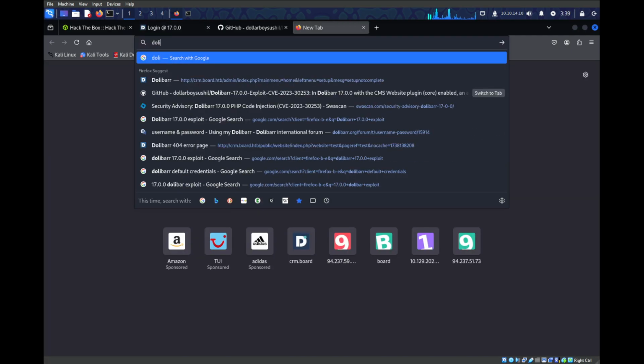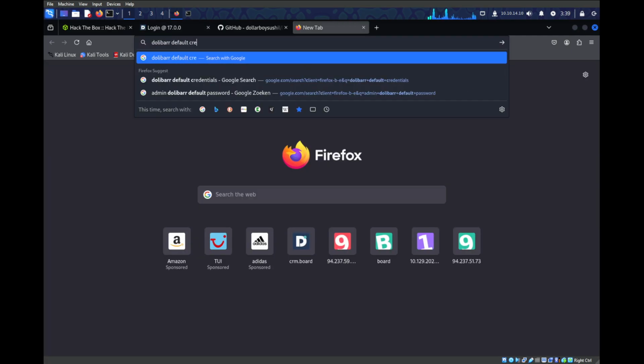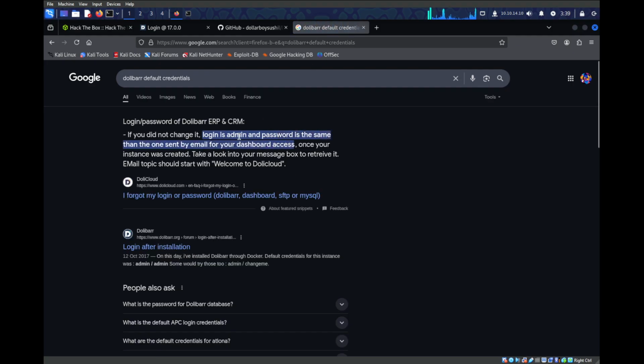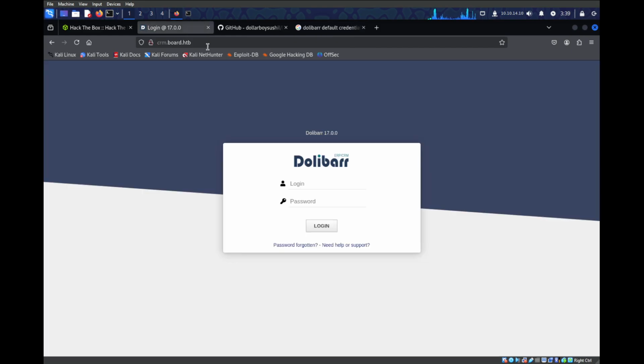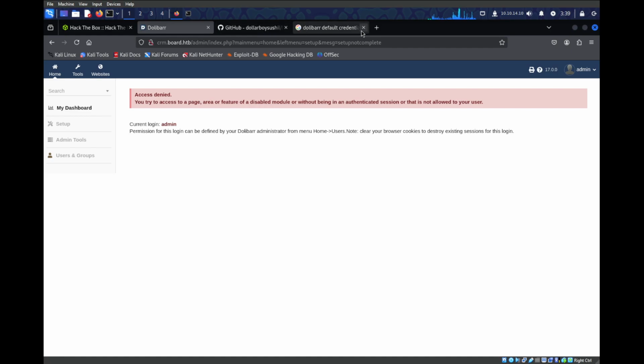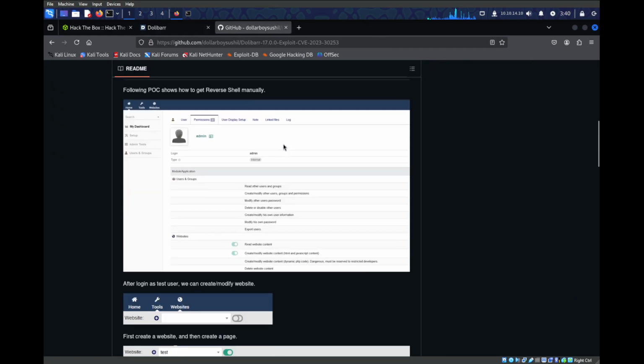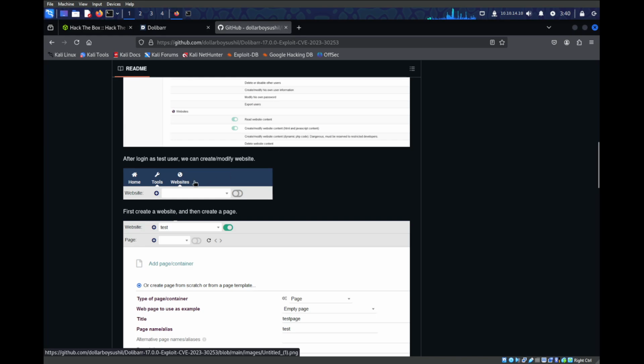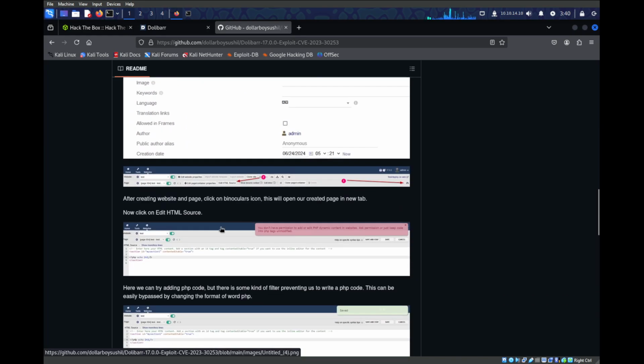So I'm just going to use Dolibarr default credentials. And what you'll see is the login is admin and the password is the same as the username, admin. And as it's an easy machine, oftentimes you'll be able to just log in without any effort. Now we can go back to the exploit and see what they do. They explain you have to create a page, and then edit the source once you have that, and you can actually execute PHP code.